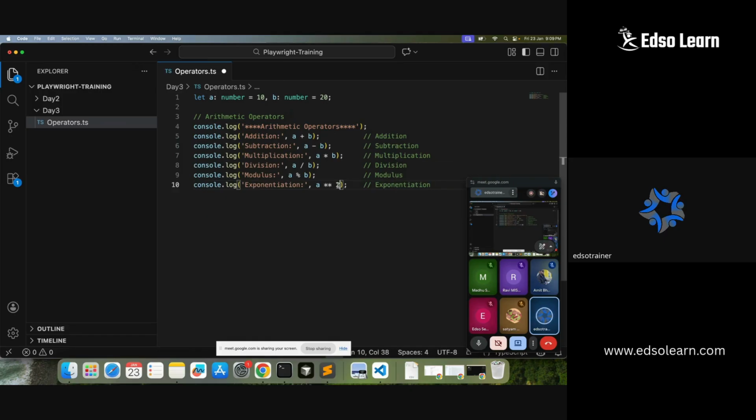So these are all the arithmetic operators. What are the arithmetic operators? Plus, minus, star: addition, subtraction, multiplication, division, modulus, and exponentiation.